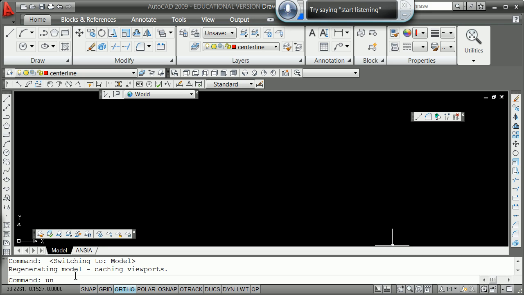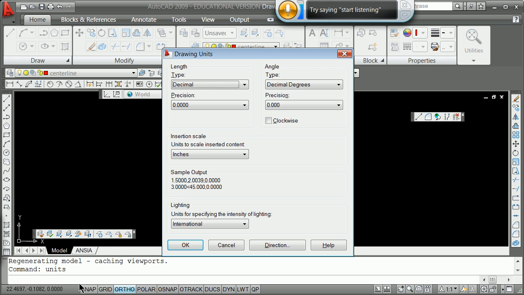Units. I'm not a big one. Well, I guess I am a big one on the units, but within the program there's all kinds of settings, but generally you mostly want to think about units, and we want to make sure that our units are set to decimal and then precision. We want those sample units to be inches.